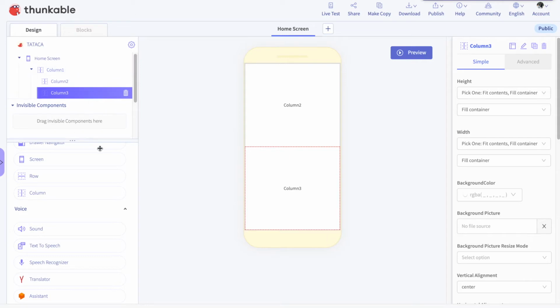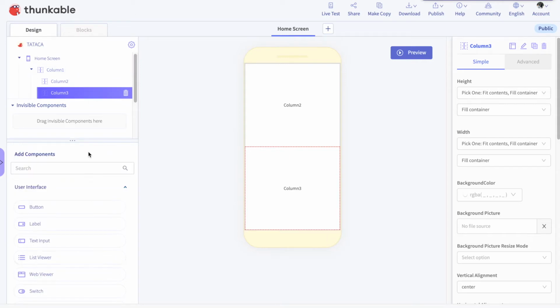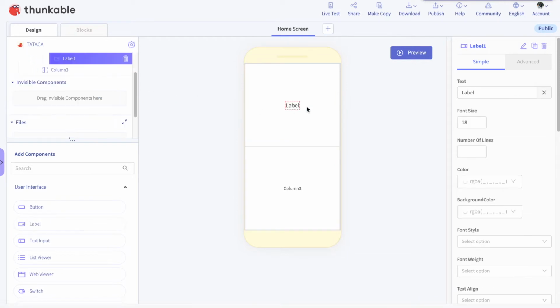Okay, now we just need labels and buttons and text inputs. We just need these three. Okay, so now let's go into column 1. Let's put a label inside. It should be called Travel Agents Screen.